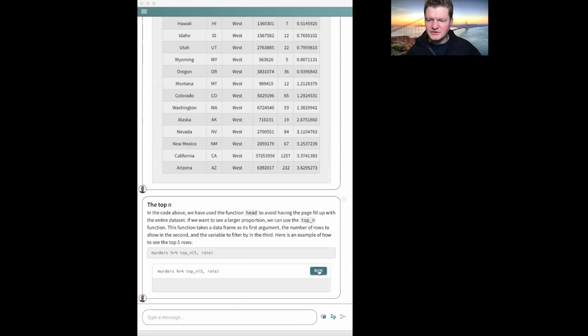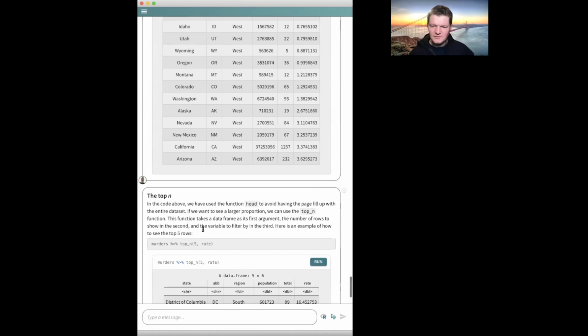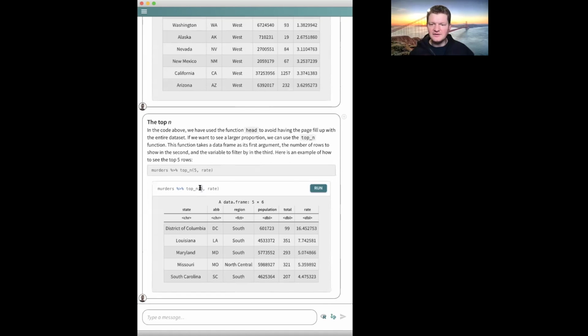Okay, so here's another function called the top n function. And the idea is we're just generalizing the head function. So top n allows us to specify the number of rows that we want to see. We can say top n of 5, and we also have to say which column we're interested in computing the top n for. So we say top n of 5 comma rate, and that looks at the rate column, picks the top 5, and returns only those rows.